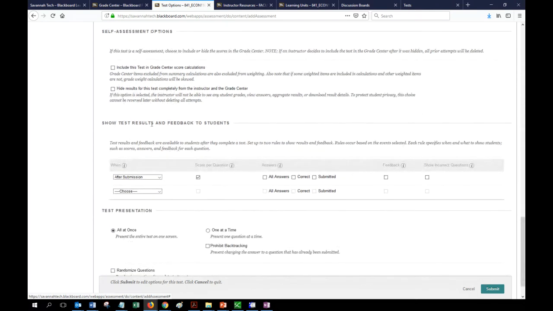And then you've got the show test results and feedback. So to minimize student cheating, this is where you can actually go in and control what the students see after they submit. So if I've got my regular exam, after they submit, the only thing that I want them to see at this point is going to be their score. So they will always be able to see their score.